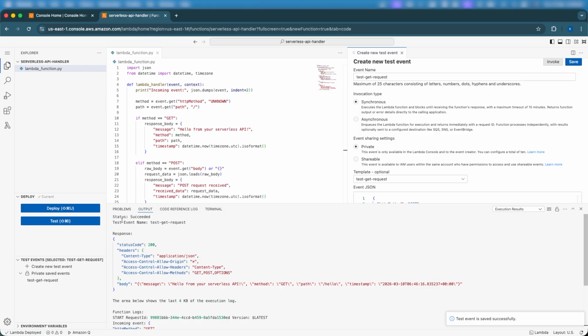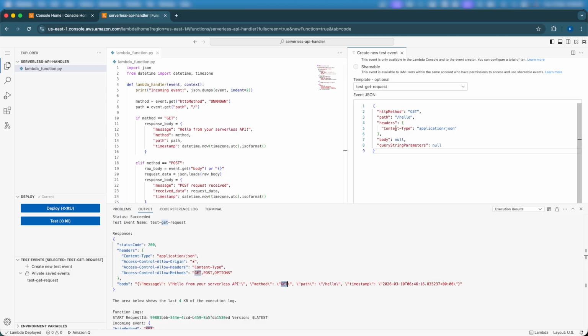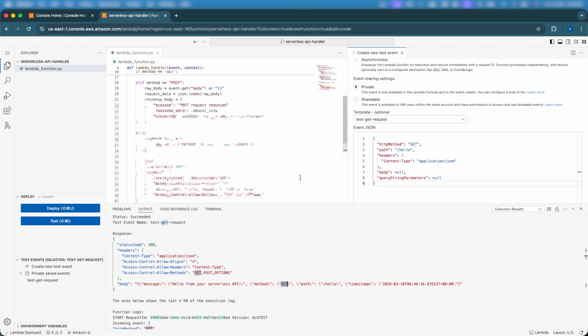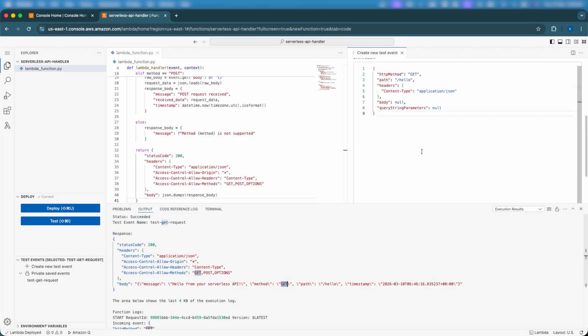So clearly this is my response. It succeeded. Status code was 200, and this is it. Allow method, and then look at my response: "Hello from your serverless API." The method was GET, which is part of my event, and then this is it. So this is the first part of the whole bit, right? Now we have our Lambda function working, and we're able to test our Lambda function.